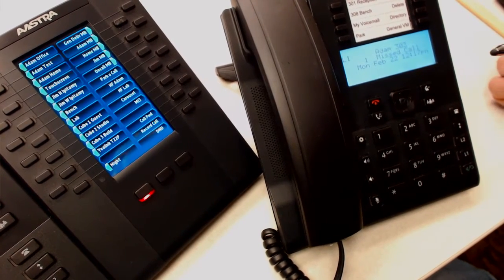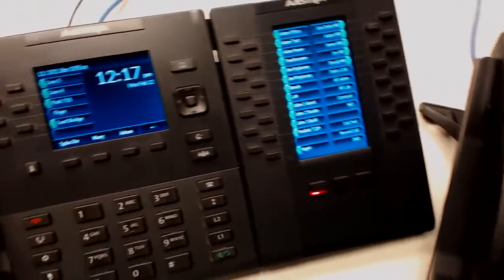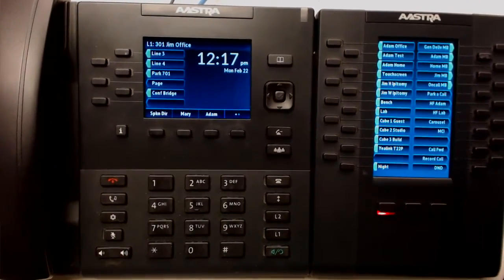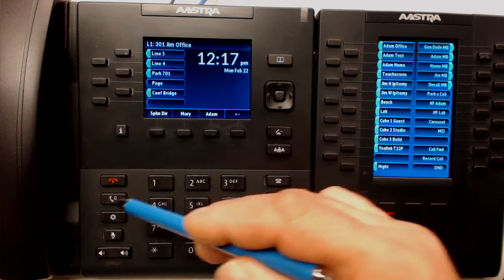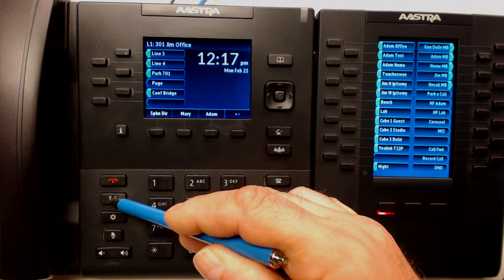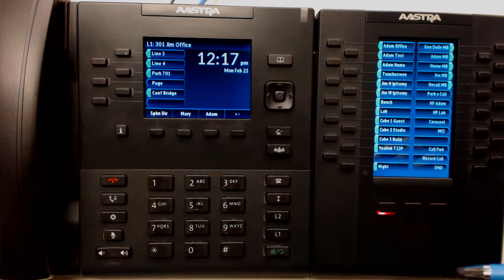So back to our main phone we're talking about, the 6867i. We have some additional buttons here that can do quite a bit. This is the hold button for when somebody calls in. We can place it on our personal hold. Park is used when we want to put it on a system-wide hold.